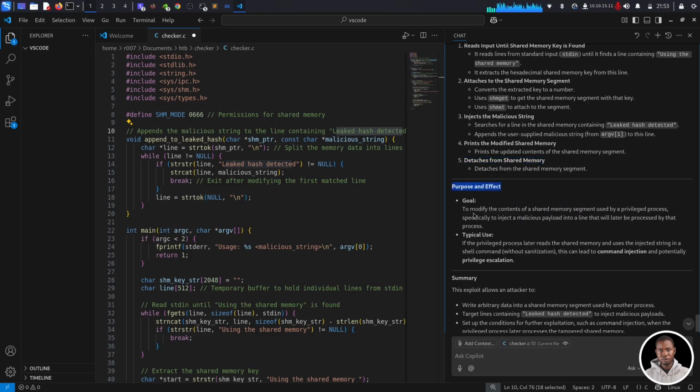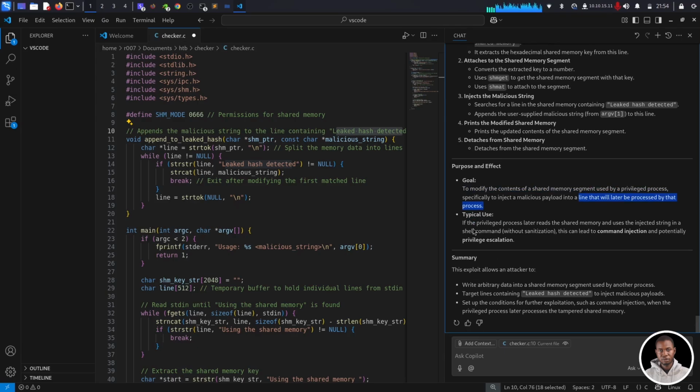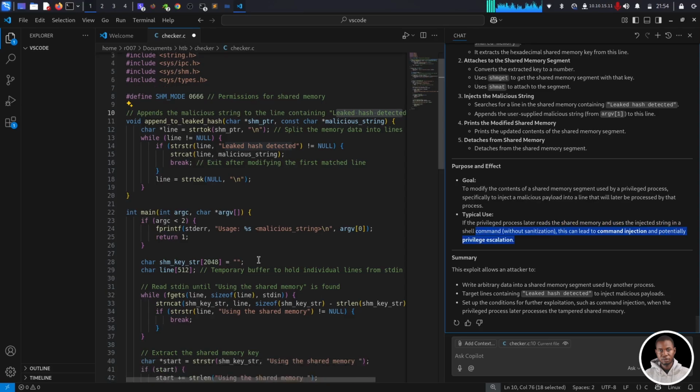So the purpose and effect is to modify the content of the shared memory segment used by the privileged process, specifically to inject a malicious payload into the line that will later be processed by that process. Typical use: if the privileged process later reads the shared memory and uses the injected string in a shell command without sanitization, this can lead to command injection and potentially privilege escalation, which is what we intend to do originally.